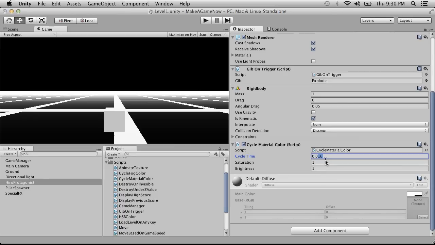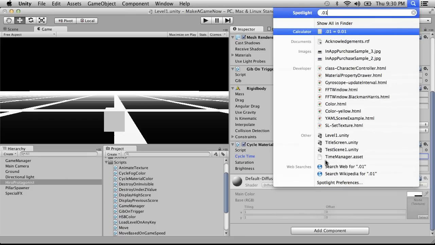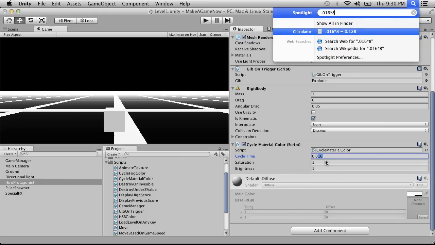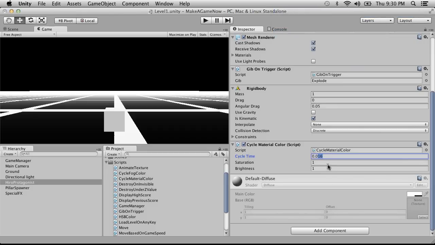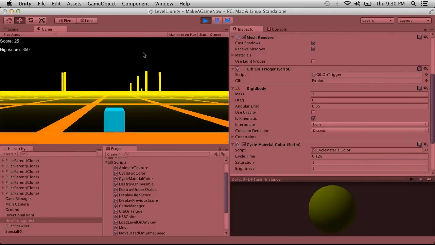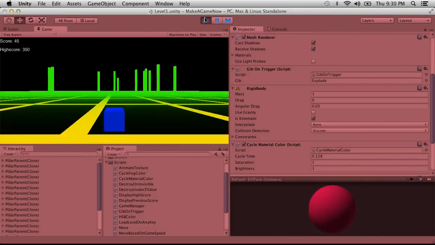But so hold on, 0.016 times 8 is 0.128. Let's do 0.128, because this will look more like that crazy cube game that has the flashy cube. There we go. Now we have to have epilepsy warnings again.